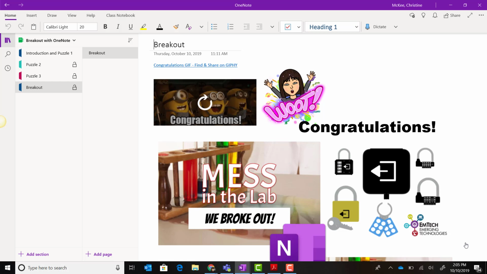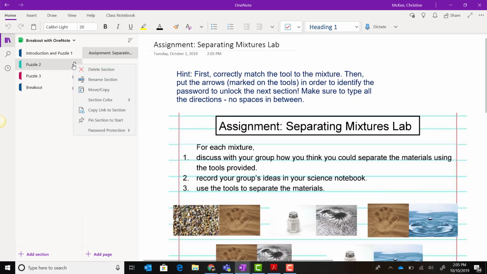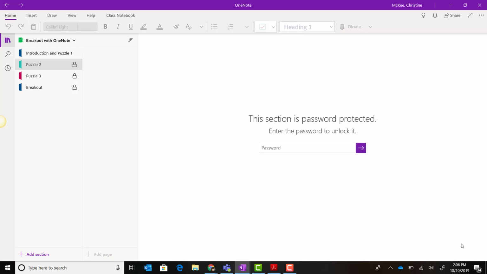All right, let's go ahead and actually lock these pages. So again, I'll right click, select password protection, and this time I'll just say lock all protected sections. Once you have set up your notebook and locked all the necessary sections, you're ready to go.